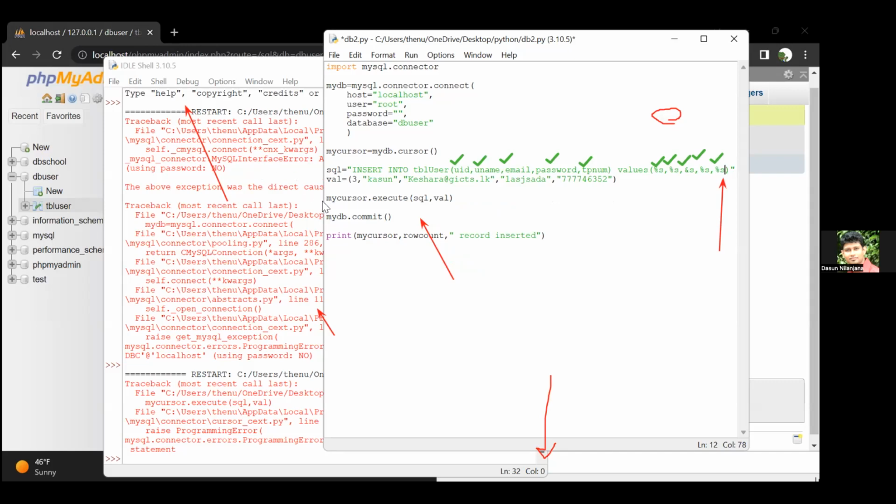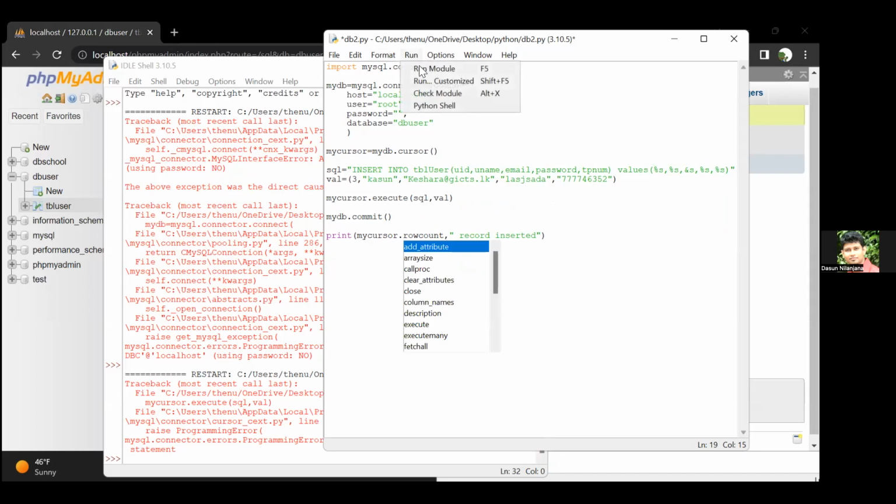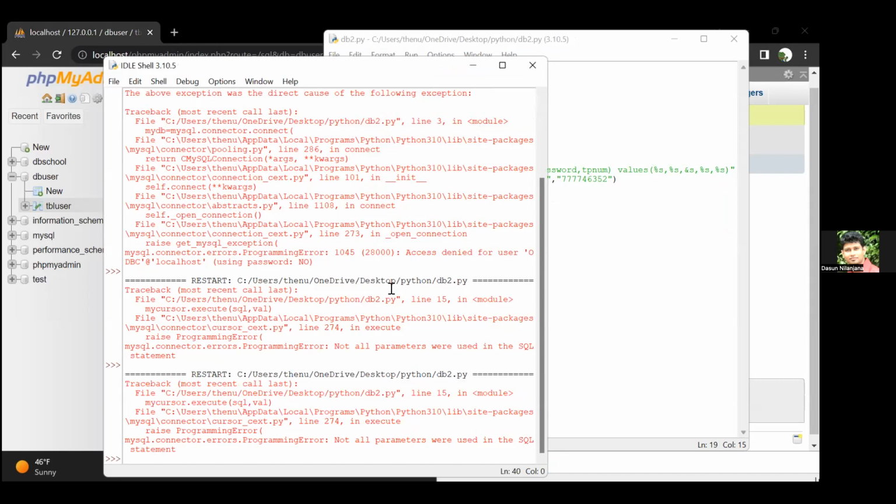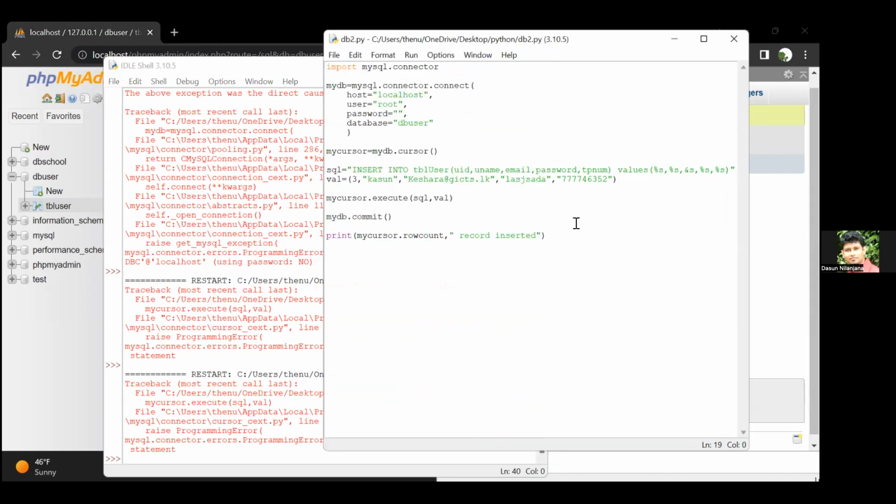Okay, run it now. Here it should be my cursor dot row count. Run it now and see. Okay, what is wrong there? Not all parameters are used. Wait, MySQL connector errors, yes, program error.